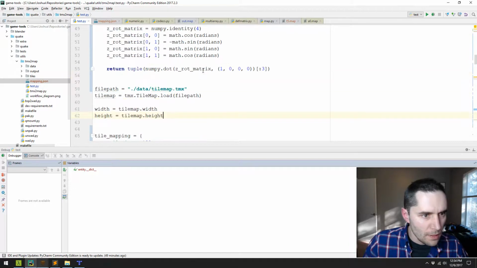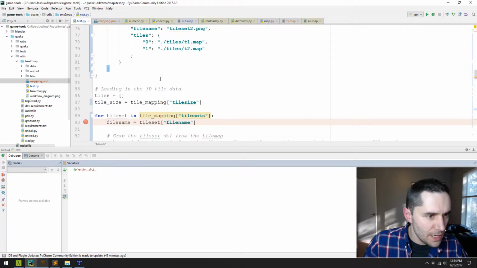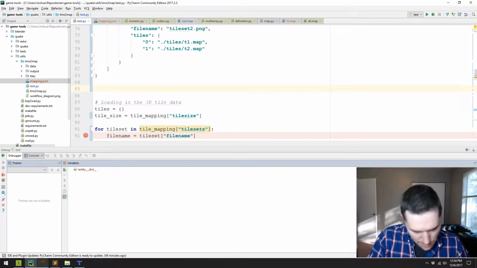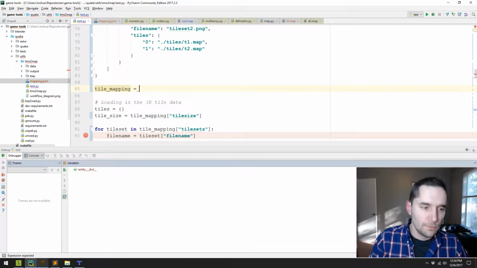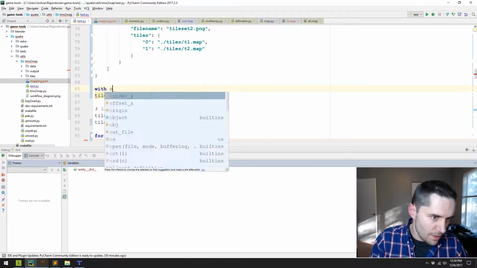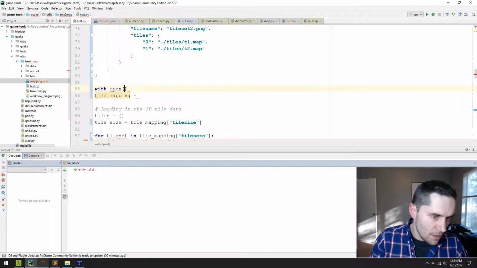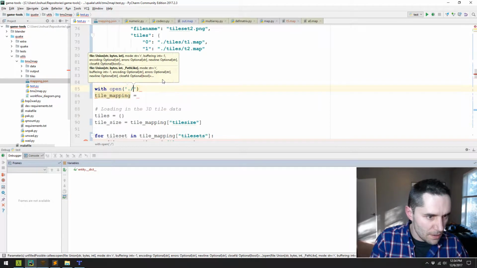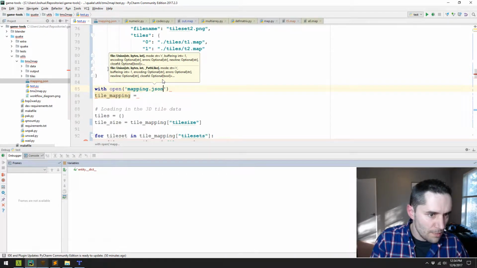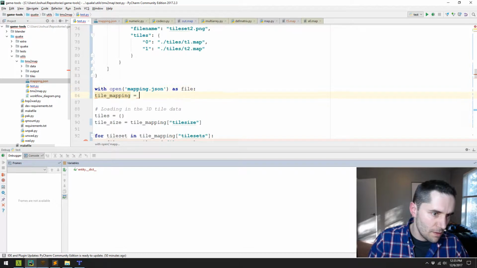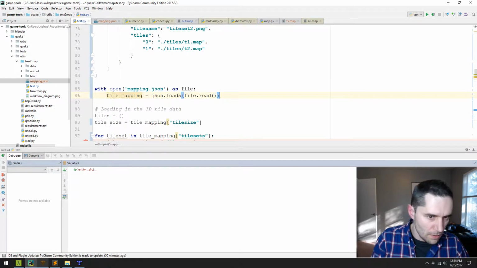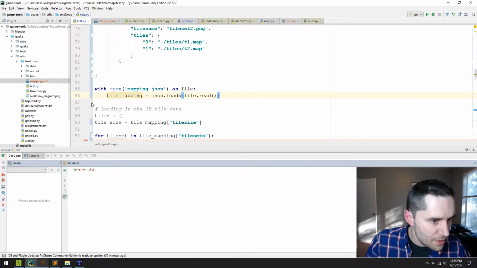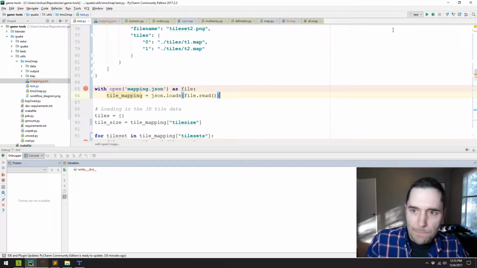Cool. And instead of hard coding this, I can just say now tile mapping is equal to with open of mapping.json as file equals JSON loads of file.read. Okay, that should do it. Let's see. Go.